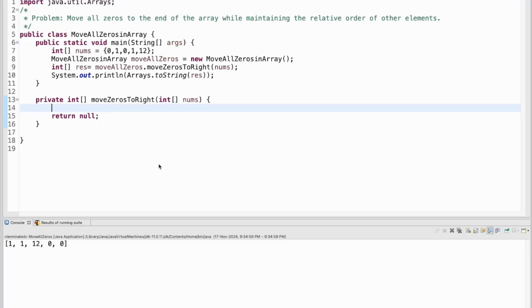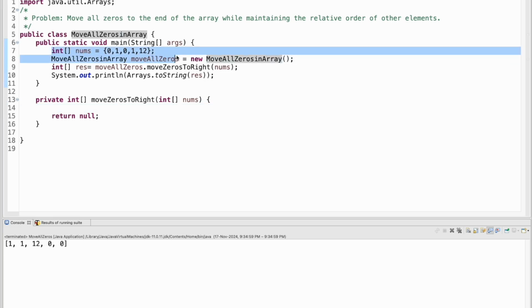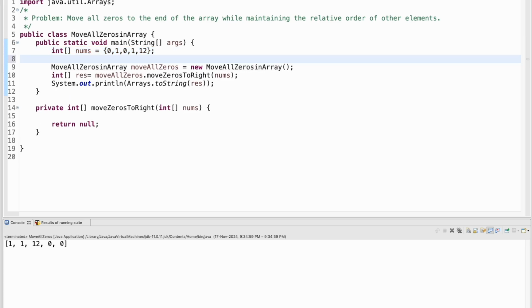I've come up with some other problem. The question is: move all the zeros to the end of the array while maintaining the relative order of the other elements. So this is the question where you are given an array containing integers, guys. Now the output should look something like this. Basically, we have to move all these zeros to the end of the array.